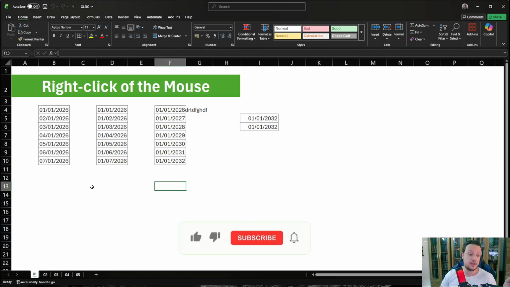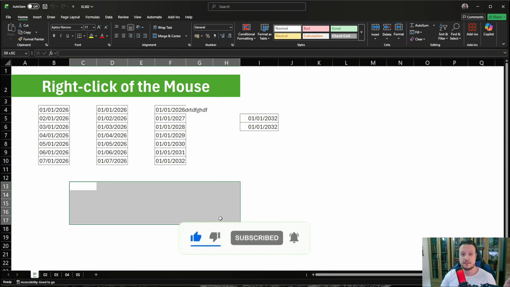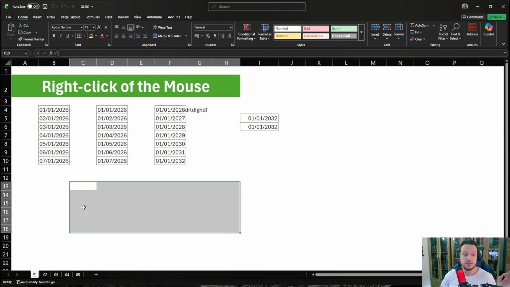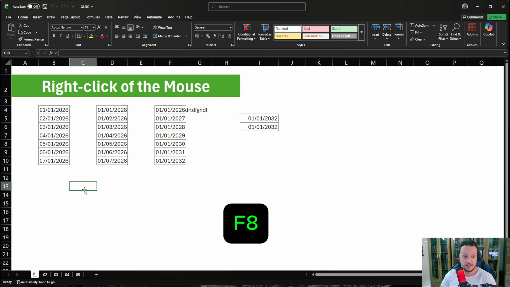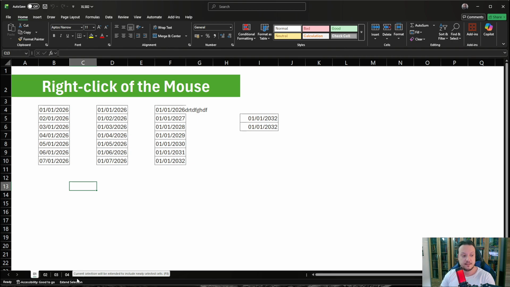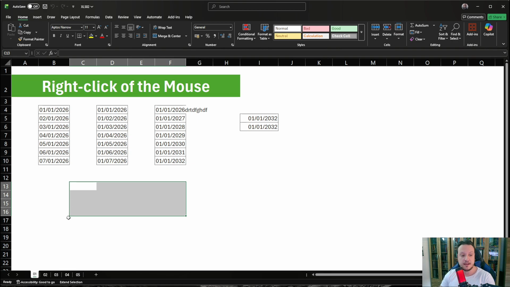Now, you know, if we click with the left button of the mouse and extend our mouse, we're gonna select a bunch of cells. We can do that with F8. For instance, I'm selecting this cell here, C13. Now after pressing F8, you see that Extend Selection is highlighted here. I'm gonna select this cell here. It automatically selected the whole range between C13 and F17.